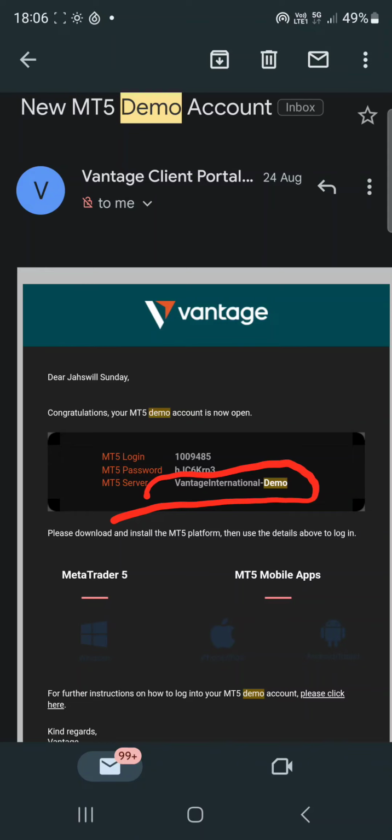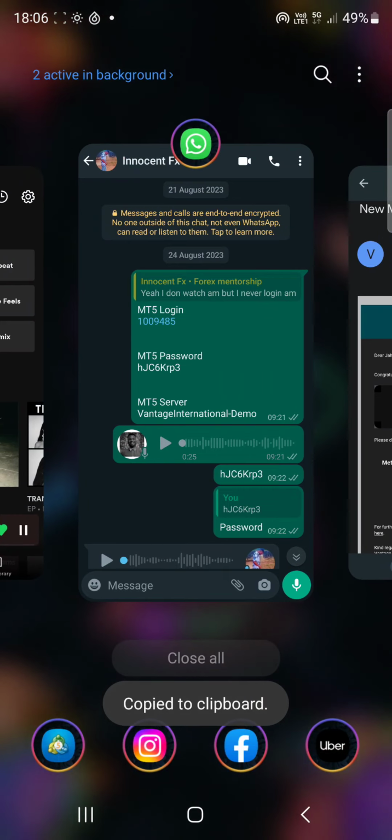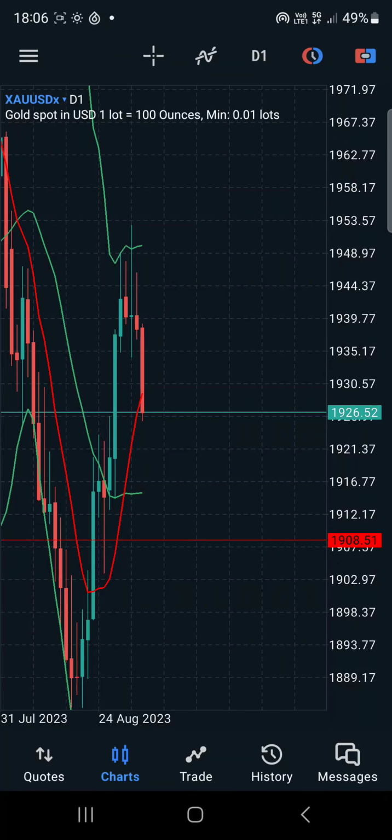For example, this demo account that I'm using for this example is called Vantage International Demo. I want you to note that the first V is a capital letter, and then the I for International is a capital letter. The rest of them are small letters, and then the first D is a capital letter on Demo. So what I want to do is copy the login. So I press and hold and copy the login, and then I go on my MT5. I open my MT5 and here I am.